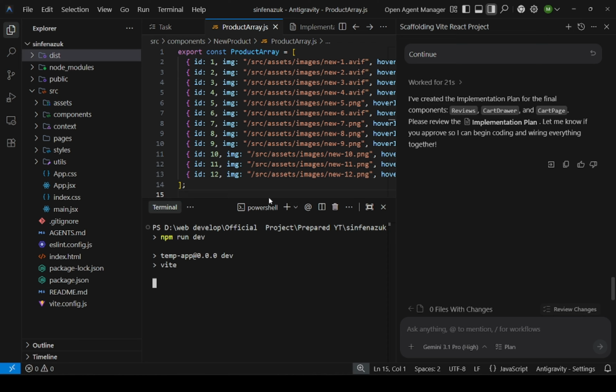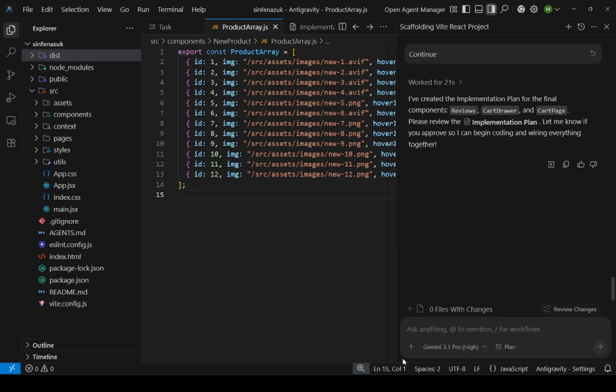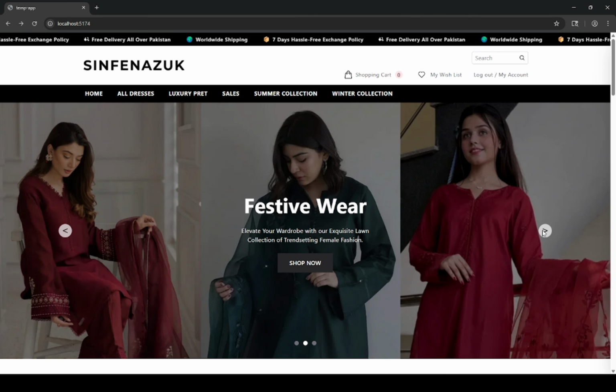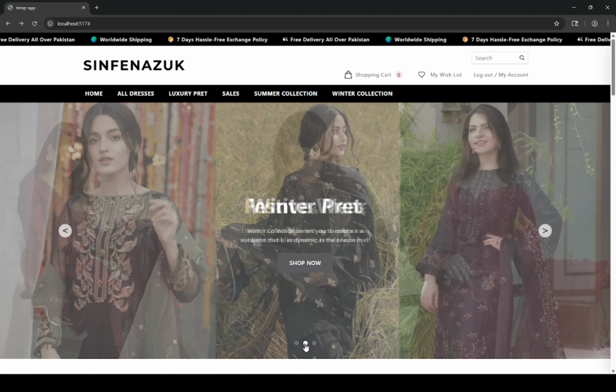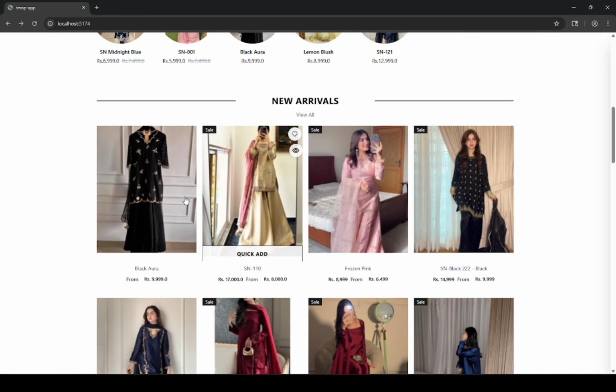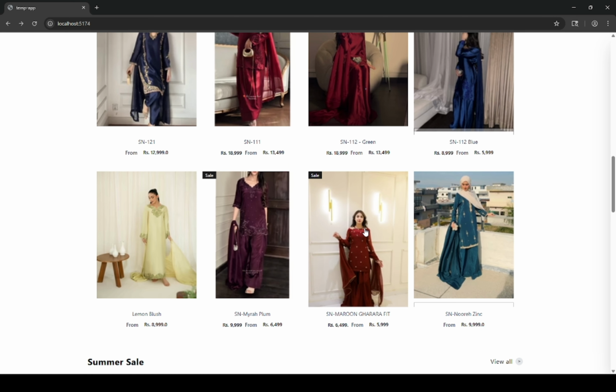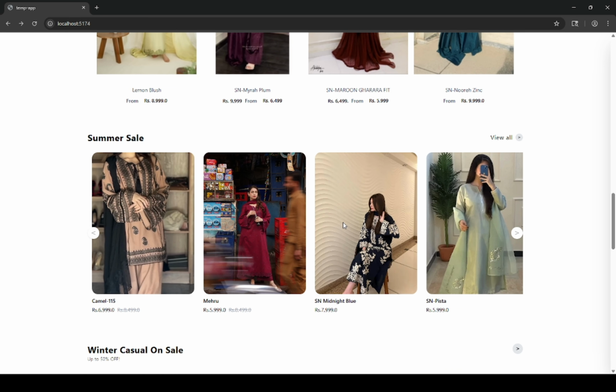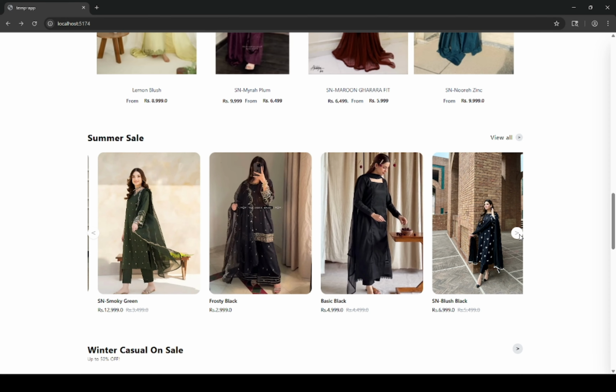The final result is outstanding. The UI has been cloned with remarkable accuracy. Images swap seamlessly on scroll. On mouse enter and mouse leave, the hover and default images transition smoothly. Horizontal scrolling works perfectly across all carousel sections.